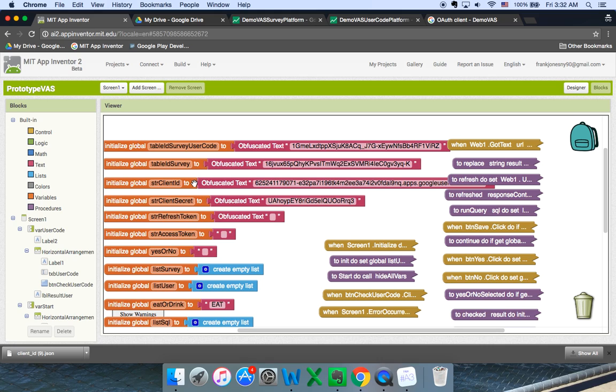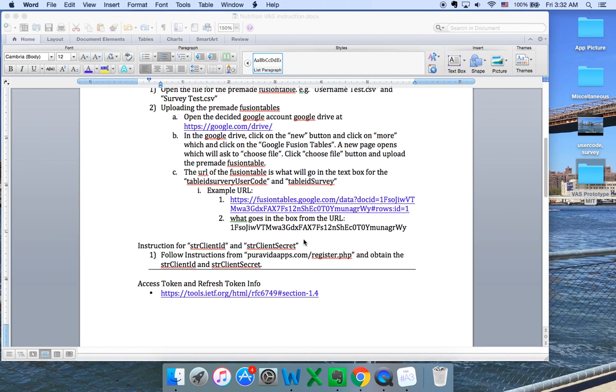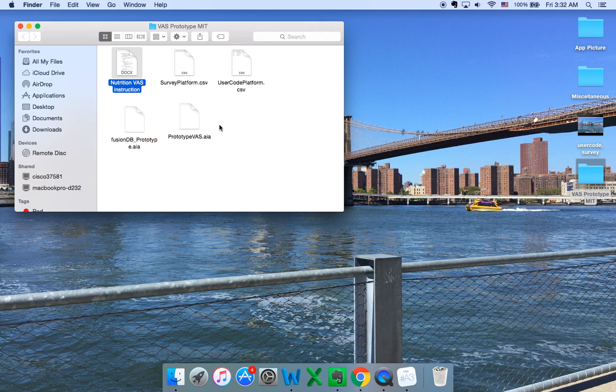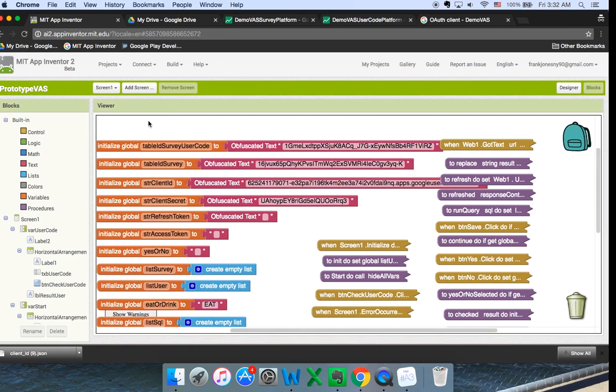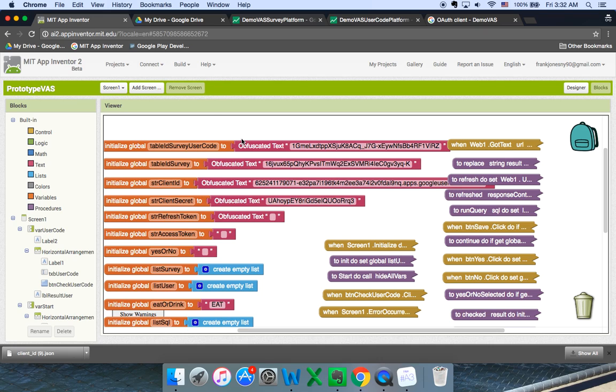All right, once we have our client ID and client secret, now we're going to get a refresh token. To get a refresh token, we're going to be utilizing our Fusion DB prototype file to download, and we're going to be using our tablets, the AI Companion, in order to gain access to that. I'll give step by step how to do this. Actually, let me cut this video. In the next video, I'll show just how to get the refresh token.